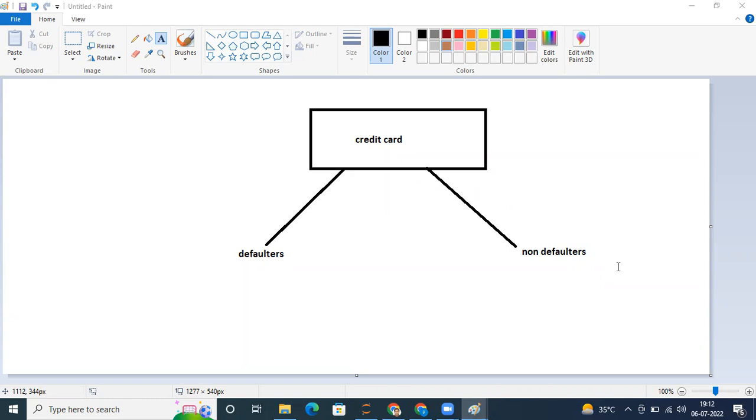What do you mean by defaulter? Defaulters are those who don't pay the bill regularly. And in a real-time scenario, such people are very few. Most of the people pay their bills on time.